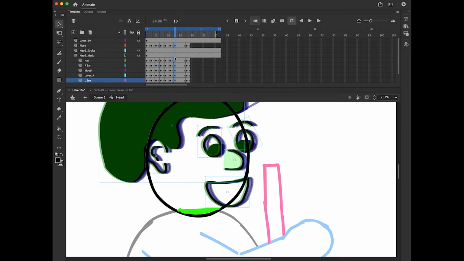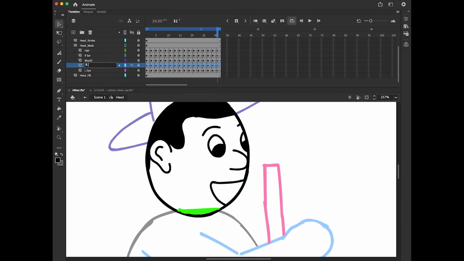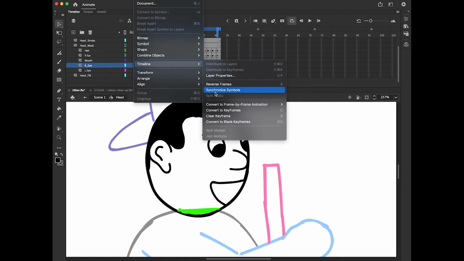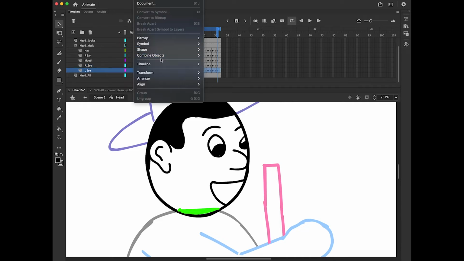And I have to synchronize the symbols. This is just when you're messing with the symbols. Sometimes they can get out of sync with each other. So I go ahead and synchronize them both so that they both are matching up properly.